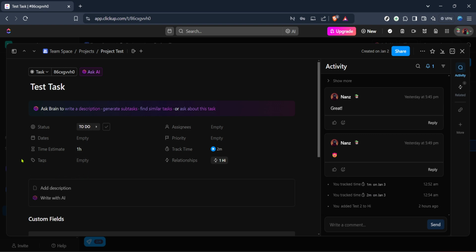As you refine your time estimate, consider the implications it has on your workload and deadlines. A well-calculated time estimate not only helps you manage your own expectations, but also communicates to your team how you're allocating your resources. It's a key component of effective time management within Clickup.